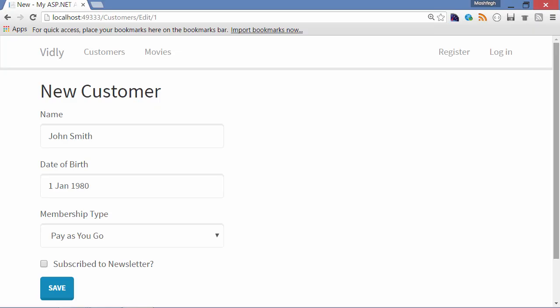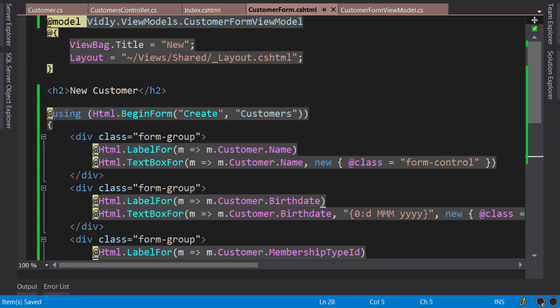Okay, now let me show you how to update this customer. So here's our customer form. Note that the target action is set to create. Now here we have two options. We can either rename this target action to save and reuse it both for adding or updating a customer, or we can create another action called update. And here in the view, depending on whether the customer has an ID or not, set the target action dynamically. I'm going to go with the first approach because that's easier to implement.